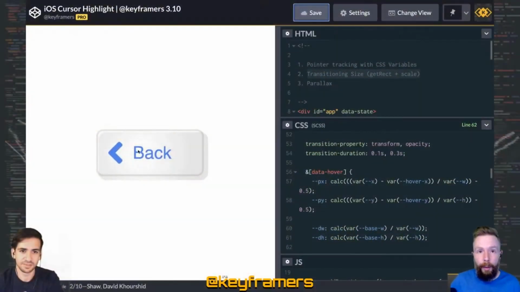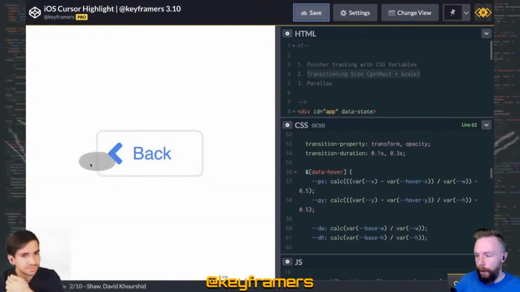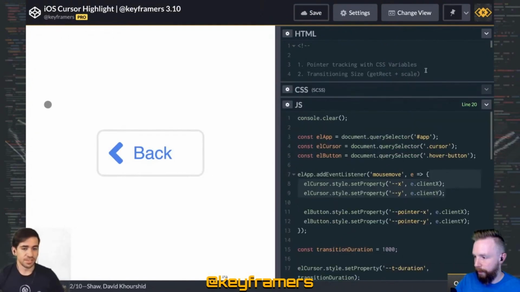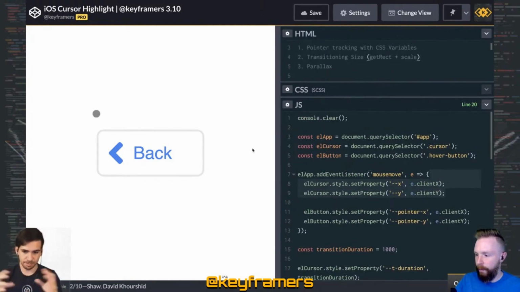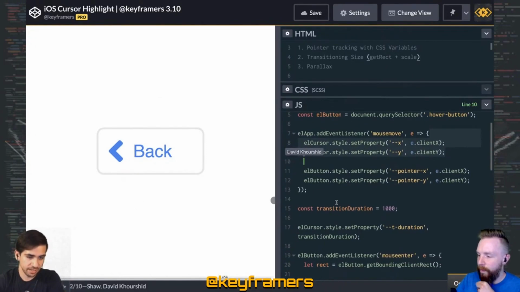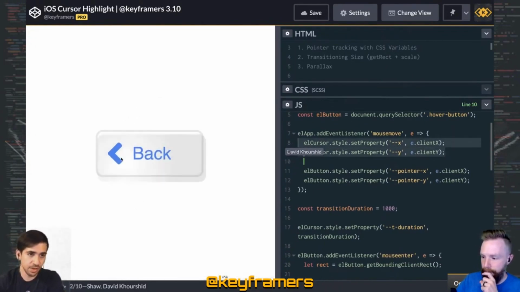Right now, we're giving a quick overview of some techniques we use to build this awesome iOS cursor highlight animation. So in order for the cursor to sort of morph into this button shape and then morph back out, we have to keep track of two things. First of all, we have to keep track of the cursor, and that includes its X and Y position and also its dimensions, its height and its width, which we do have in the CSS, so we don't really have to worry about that since we have a base height and width of 19 pixels.